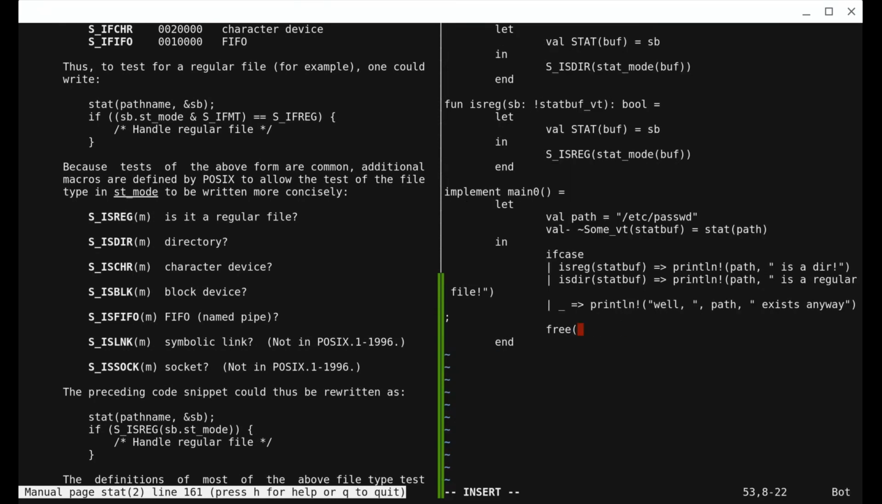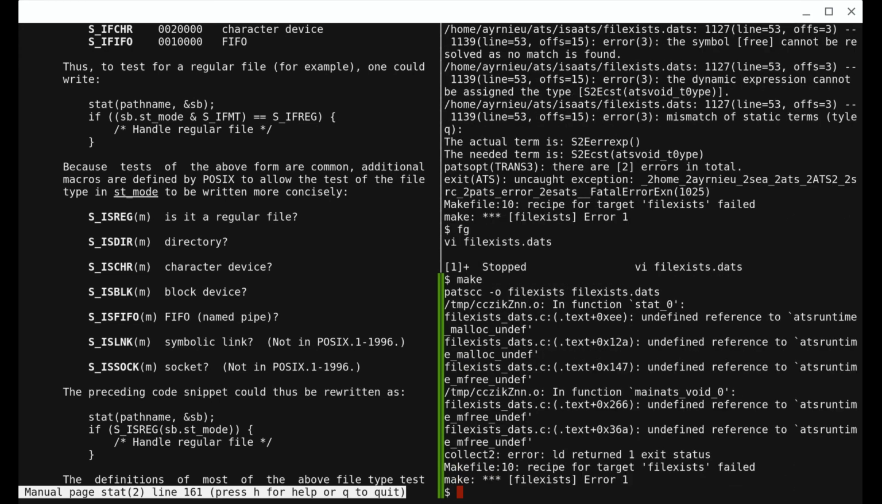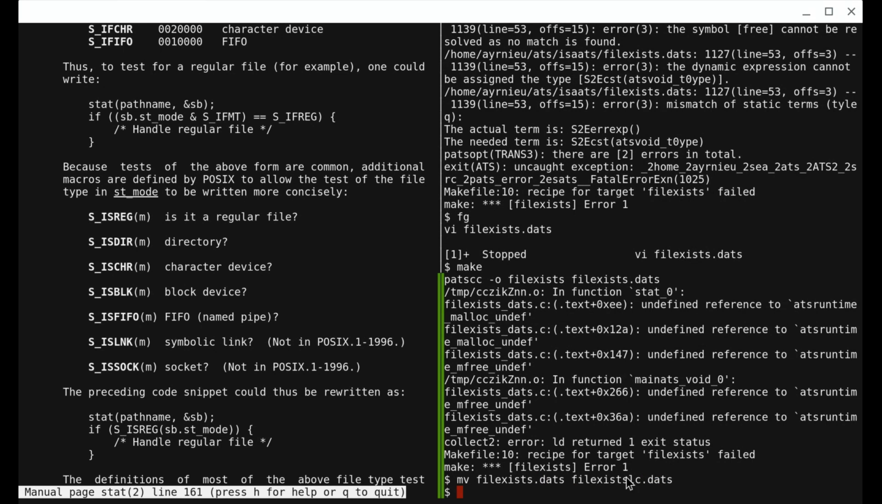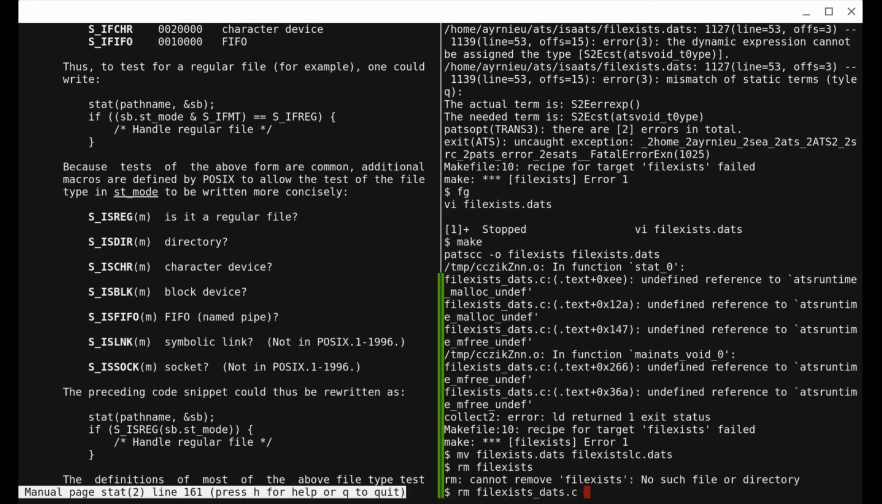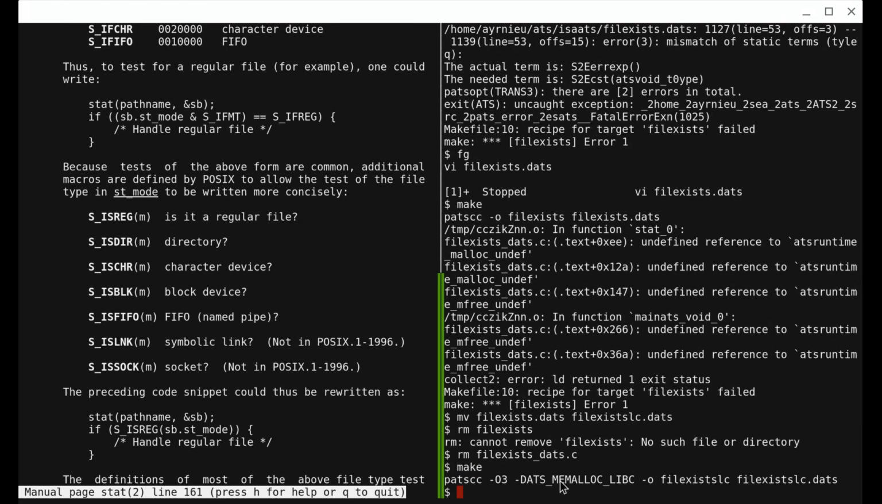Cannot be resolved. Doesn't actually like that. Okay. How about that? Oh, okay, so it's complaining that we're not telling it how to malloc stuff. So let's move file exists.dats to file exists.lc.dats. My make file looks for things that end in a name like lc or gc, and it adds the appropriate flag. So we don't need this anymore. We don't need this anymore. There you go, see it. ATS memalloc libc.